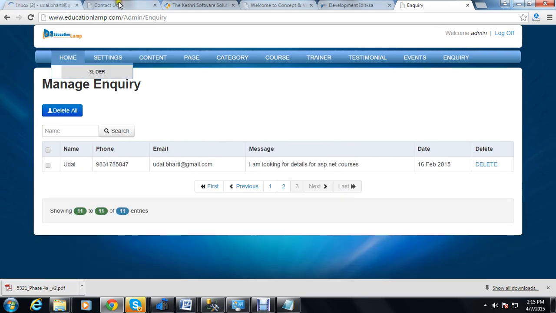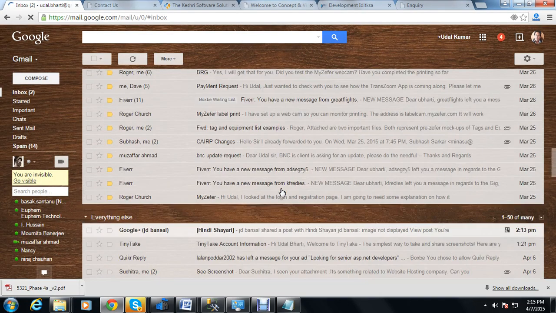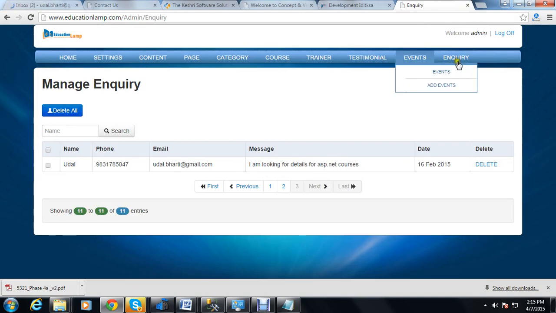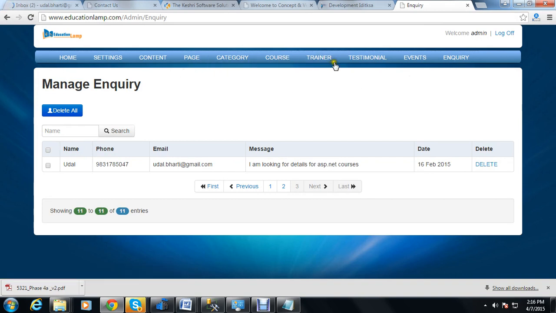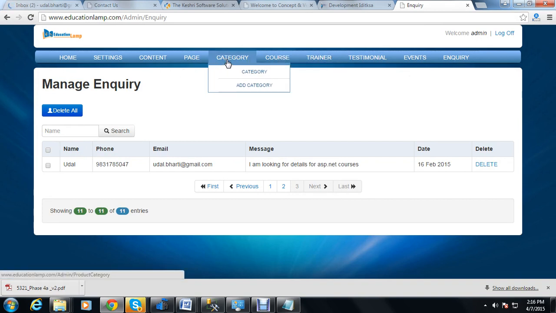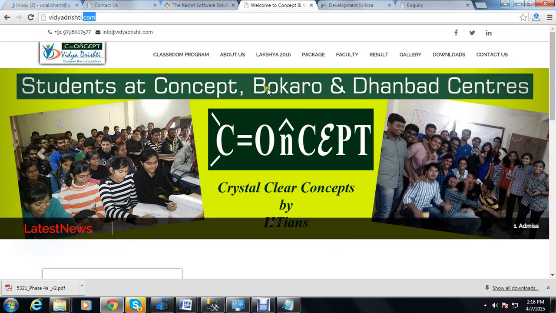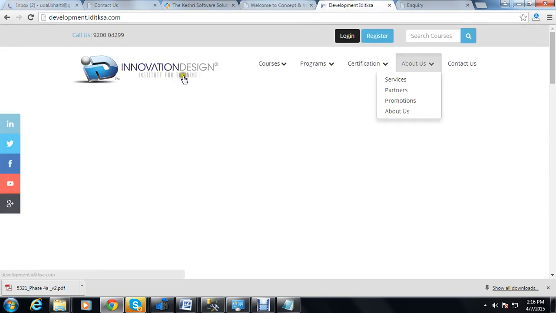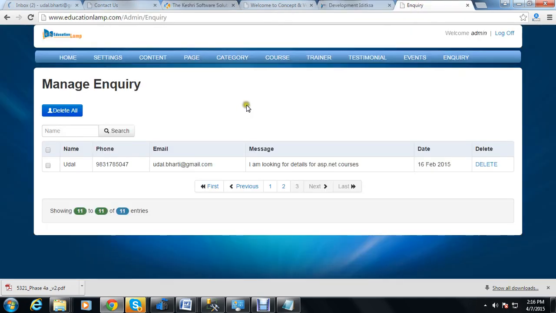So these are the options available in the CMS, and you are able to manage your trainer profile, courses, course modules, category of the course, pages, page contents, home page settings, everything from this CMS. And these websites, Education Lamp, training.ksoftware.co.in, vidyadrishti.com, and Innovative Design, all these 4 websites are developed using this CMS, and all are live. I hope you enjoyed the demo.